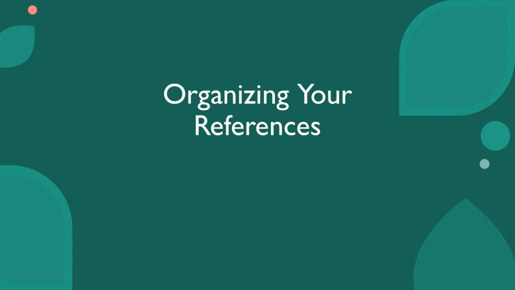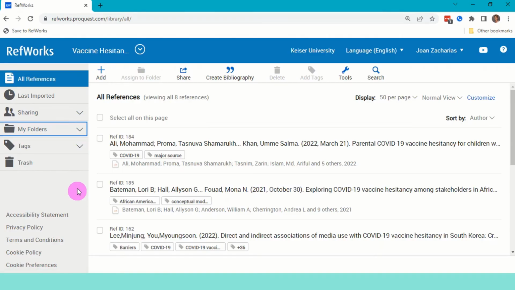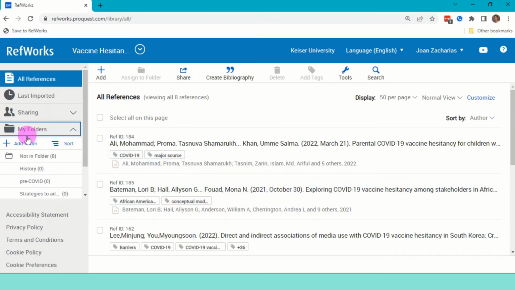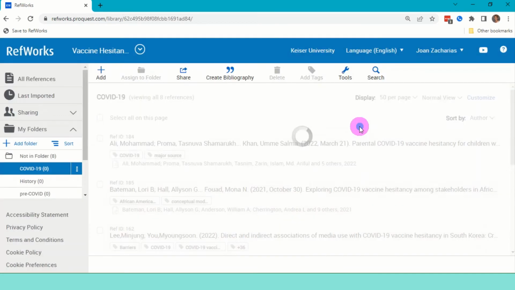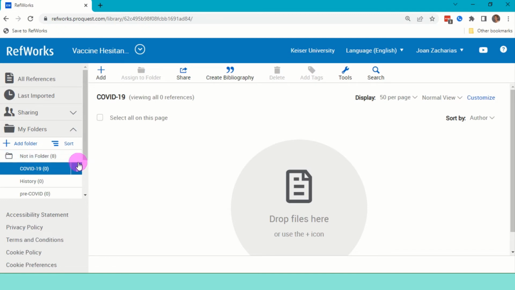RefWorks can help you stay organized. Here are all my references, but they don't have any particular organization. RefWorks has some wonderful tools for staying organized. Click on My Folders, Add Folder, give your folder a name, and save. You can have as many folders as you want and as many subfolders as you want. Just click on the kebab icon and add subfolder.